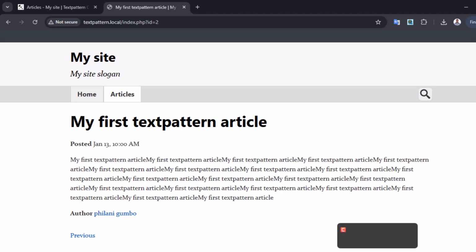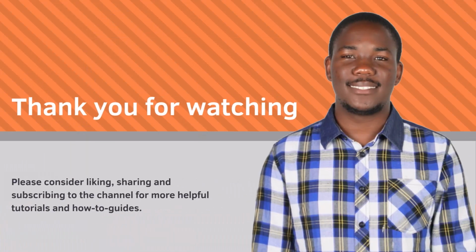Basically, that's a quick look at how you can set up Textpattern on a Linux Ubuntu 22.04 LTS server.